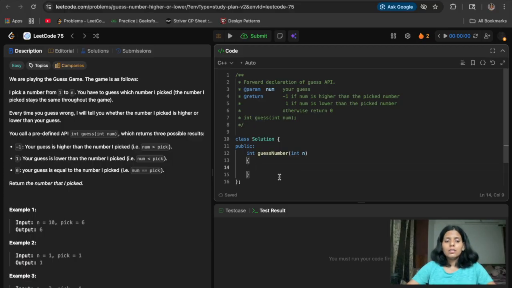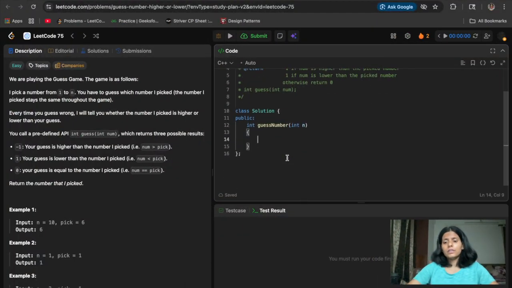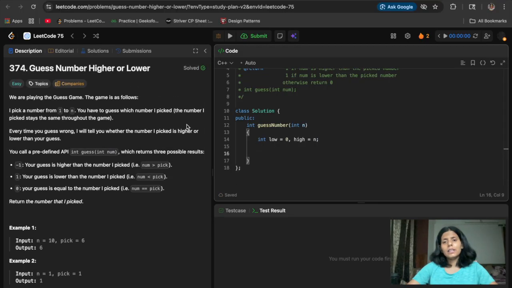There are other things also, like ternary search and everything, but right now we have to solve it using binary search. And yeah, we'll code it. Let me take the screen again. So let's take the lowest guess, and the highest guess can be n, because I pick a number from 1 to n, so basically lowest can be 1 and highest can be n.